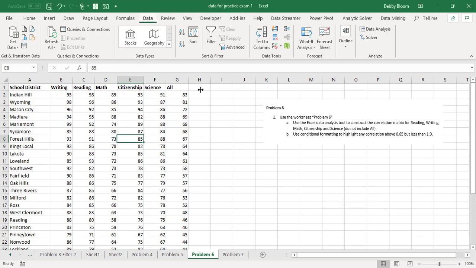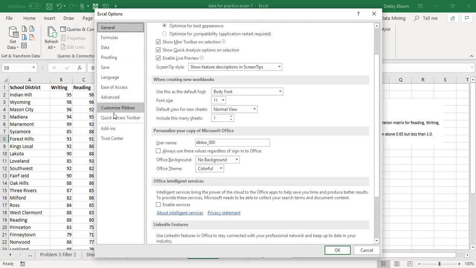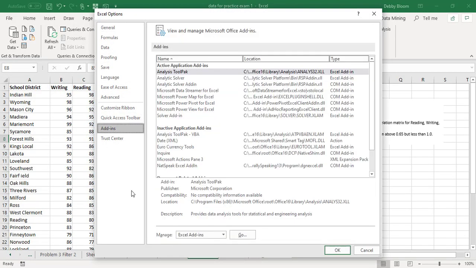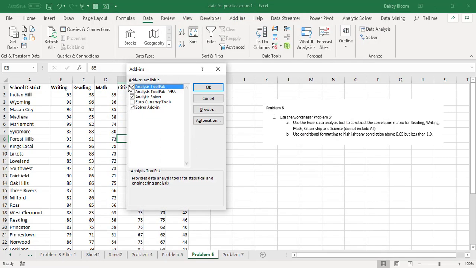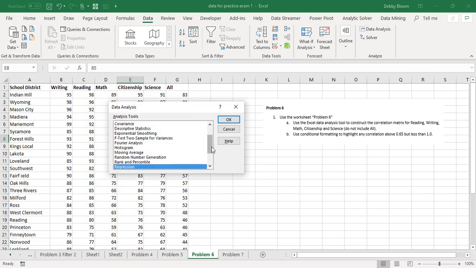We're going to click Data, and we should see the Analyze group on the right hand side with the Data Analysis button. If you do not see that, click File and then Options. On the left hand side, click Add-ins. Next to Manage Excel Add-ins, click Go, and make sure that the checkbox for Analysis Toolpack is checked. As long as that is checked, click OK, and when you go back to your Data tab, you should see your Data Analysis group. So I'm going to click Data Analysis.